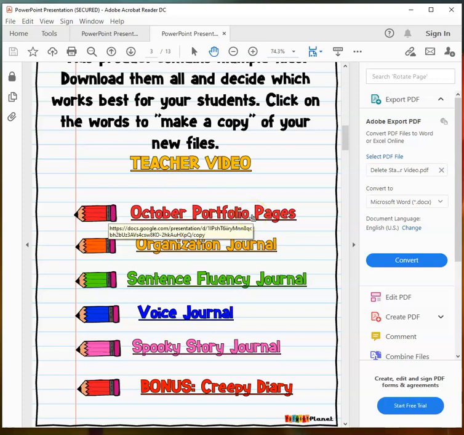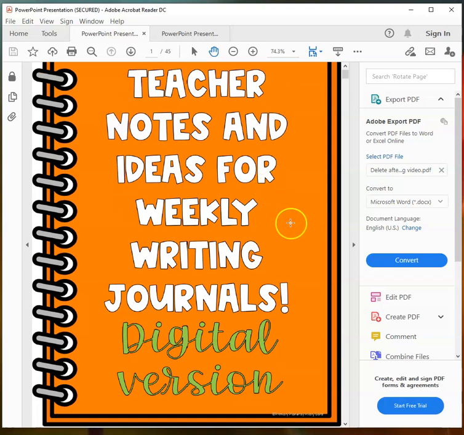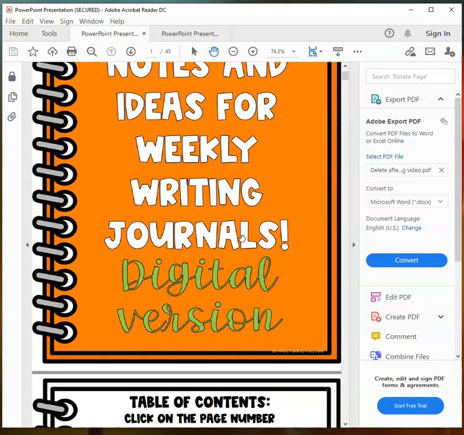And then you are going to find links to the individual journals in this product. Here's the October portfolio pages, the organization pages, the sentence fluency journal, the voice journal, the spooky story journal, and the creepy diary journal. Another file you're going to find is the teacher notes and ideas for weekly writing journals, digital version, a teacher manual, for lack of a better word. That's where we're going to start, just so I can show you everything that you find in this product.